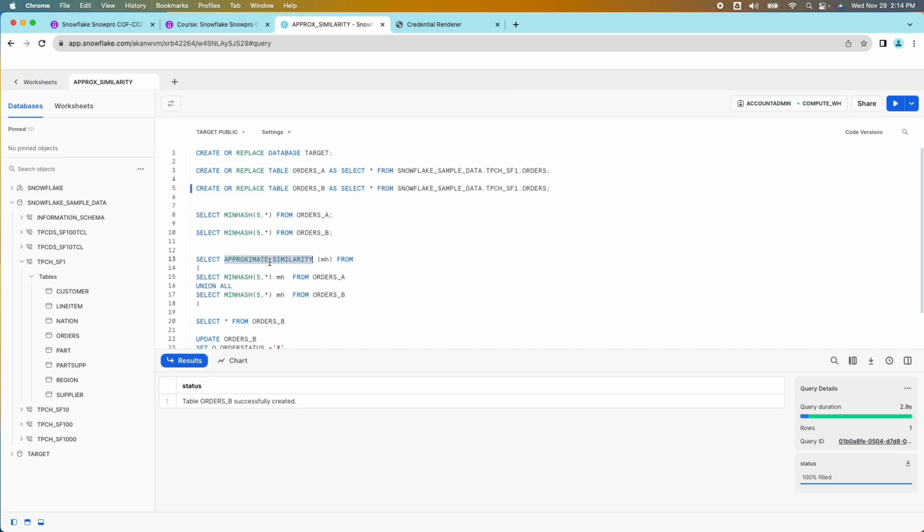Now approximate similarity has a requirement that the input provided to it should be in the form of MinHash. So let me repeat that. Approximate similarity has a requirement that the input provided to it should be in the form of MinHash. Now we can calculate the MinHash of a table by using the MinHash function and then providing the number of hash functions we want it to use. The higher the value, the more accurate. And star, so that it considers all columns in the table.